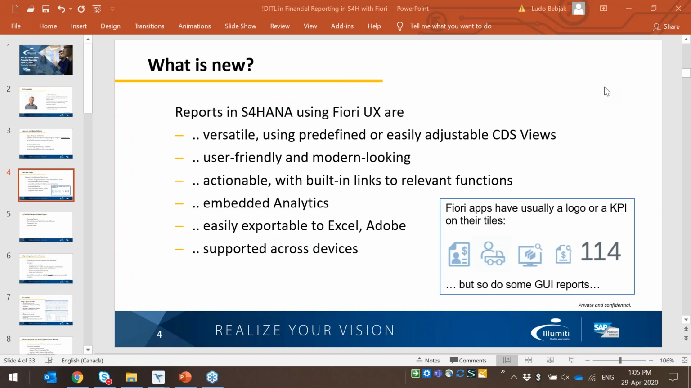Then there is this big thing, embedded analytics. In many standard reports or KPI tiles, you will see that the analytics is already embedded. You don't need to be in a BI system or using any specific tool. It's there for you, directly available with flexible features, and I will show you as many as we can during the presentation.